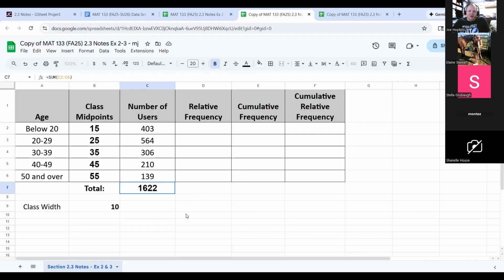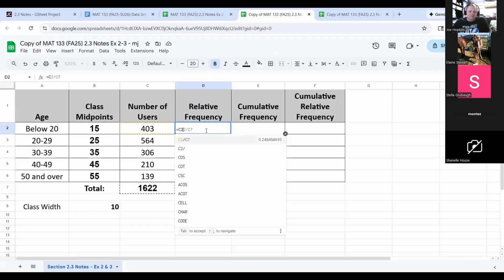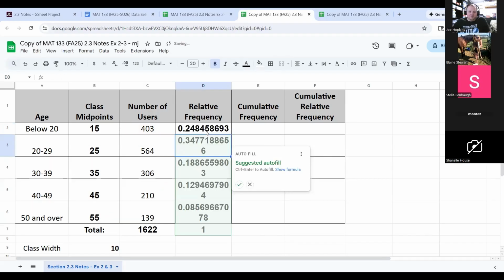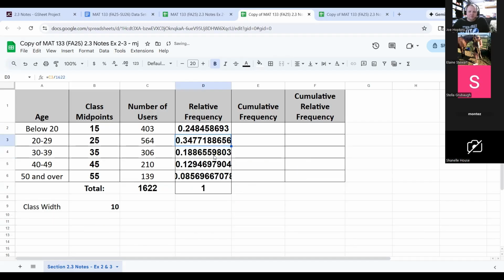All right. So now that you have that, that will allow us to calculate the relative frequency, because the relative frequency is the frequency divided by the total. So you got to click on the D at the top, or you can just highlight them. Yep, that's fine. Good.